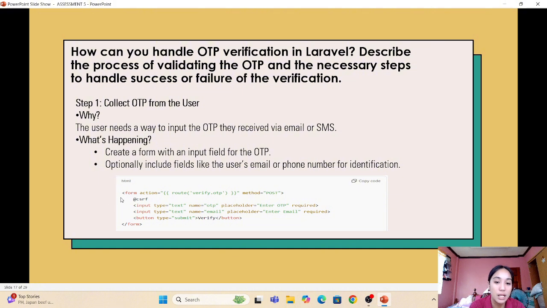So I have here my example code. The user receives the OTP and enters it in an input field. The form is submitted, which sends it to the validation, and you can create a simple form for OTP submission in your front-end HTML, where the user will input the OTP and their identifying information. Example is email and phone number.